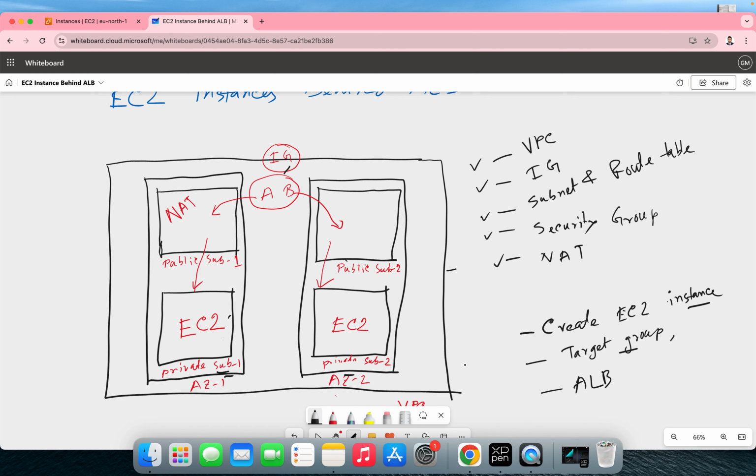So today I'm going to show you a configuration: how we can set up EC2 instances, and how we can use an application load balancer to forward the traffic to the different EC2 instances. I will be using a setup like this. I'll discuss a bit more about it.